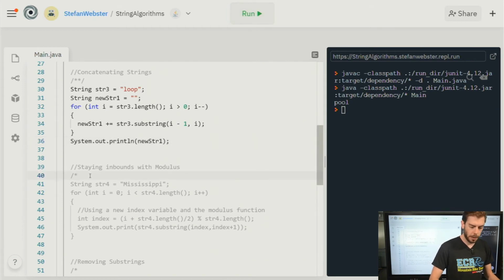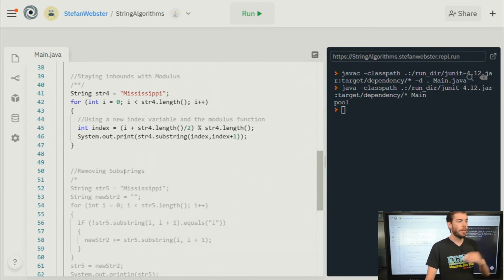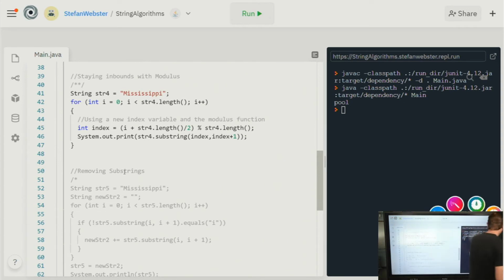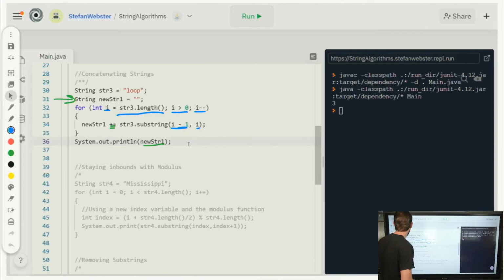Awesome. Let's move on to the next algorithm. So our next algorithm is staying in bounds using the modulus operator. Okay, so we need to talk about modulus really quick and about how we're going to use modulus to control and stay within bounds here.